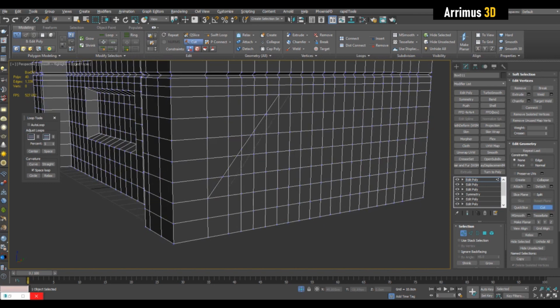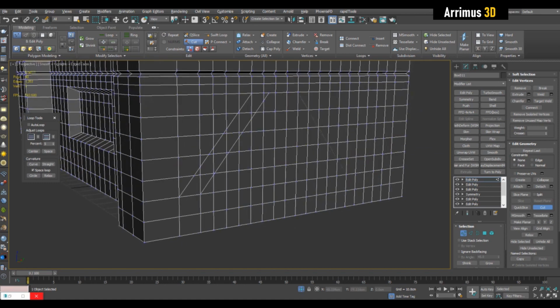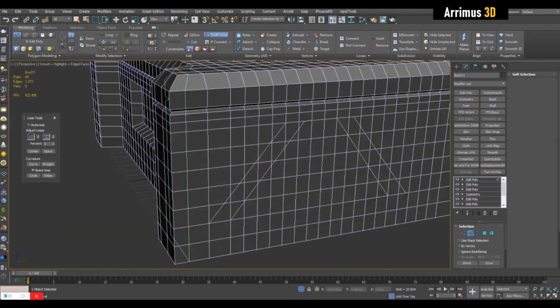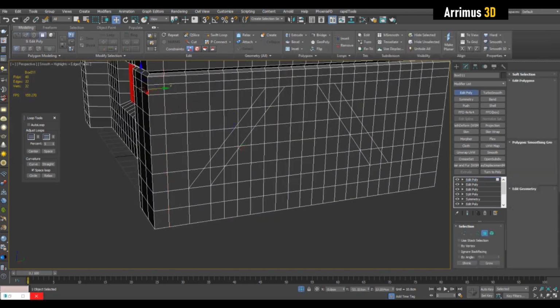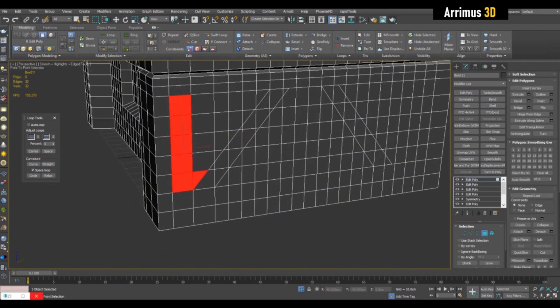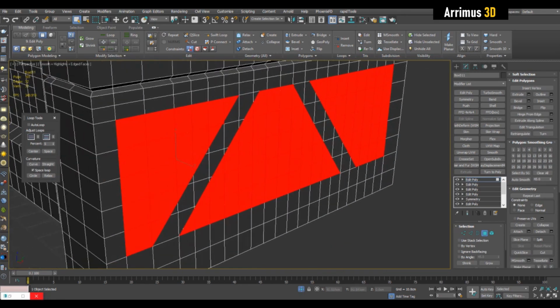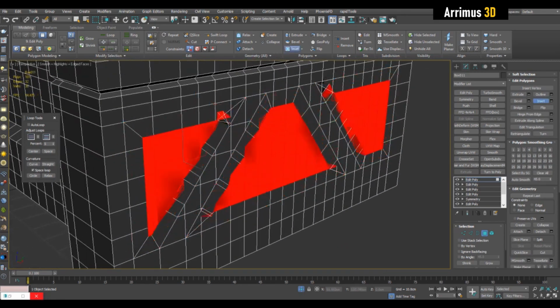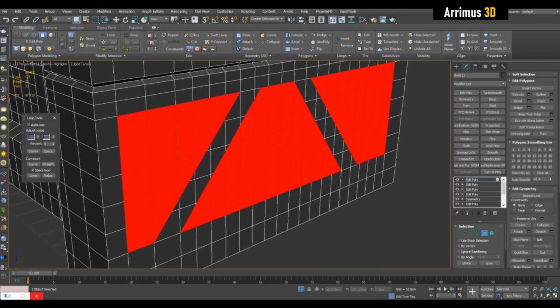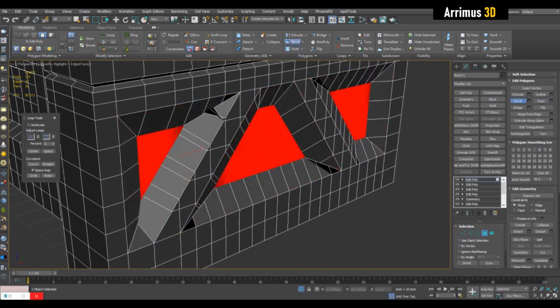So I'm just going to use the cut tool like so. Alright, let's say something like this. And then I can hold down Shift while clicking to select all this here. Alright, but now if I try and use the default, let's say inset method, I get this result. Or the bevel method, I get this result.